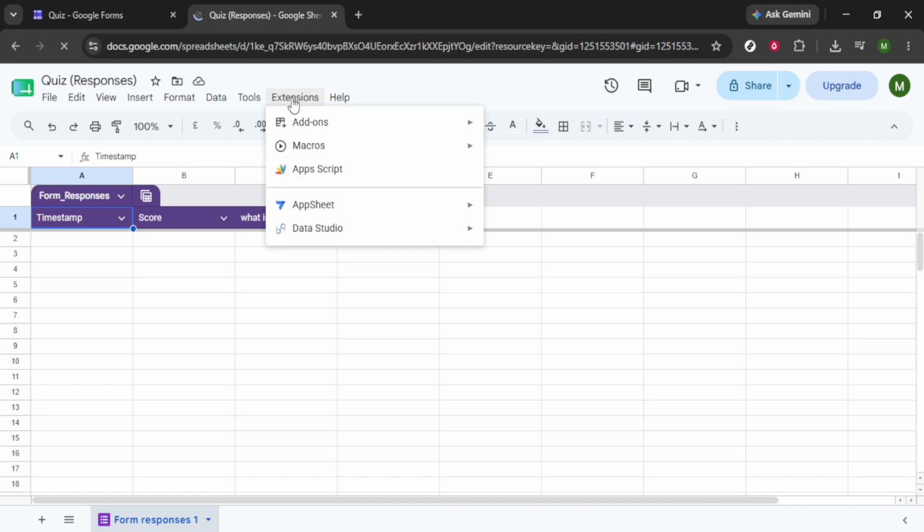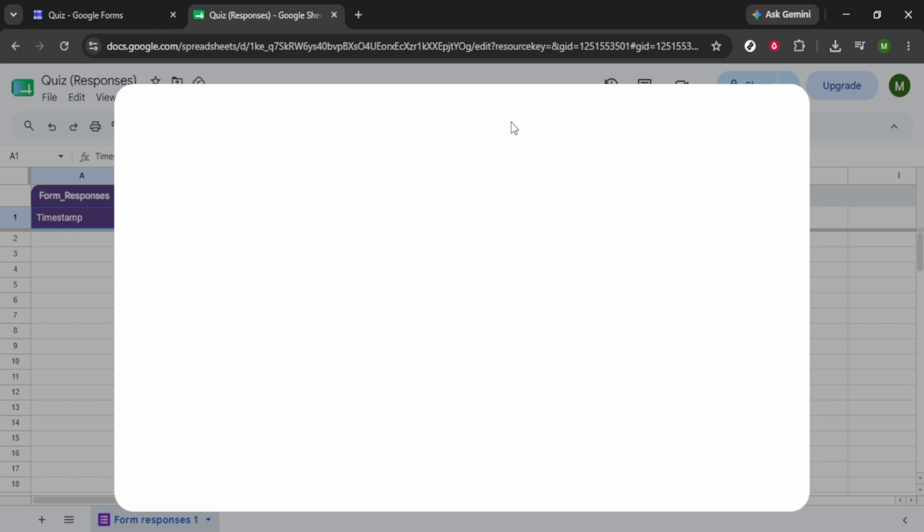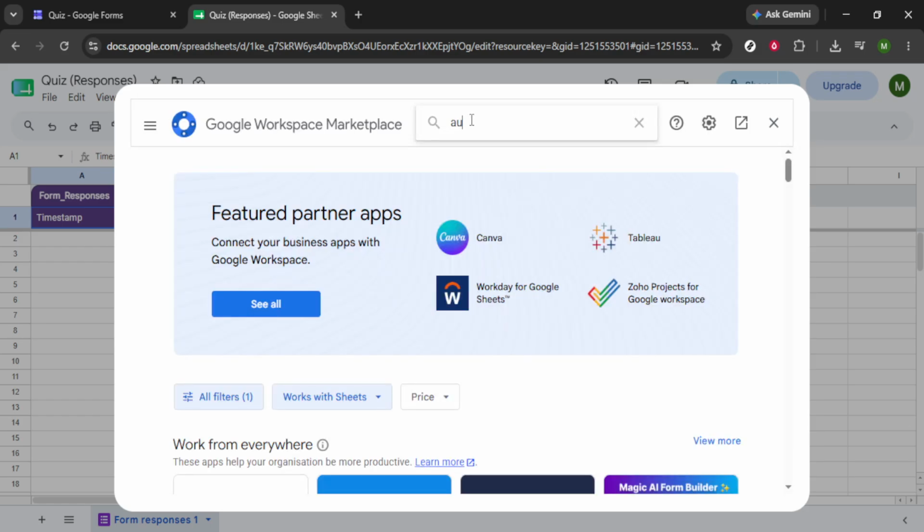Next, it's time to install the Autocrat add-on. With the Google Sheet open, go to the top menu of the page and find the Extensions option. From that drop-down, move to Add-ons, and then click on Get Add-ons. This will take you to the Google Workspace Marketplace. In the search bar of the Marketplace window, type Autocrat and select the add-on. Once you find it, go ahead and complete the installation process.